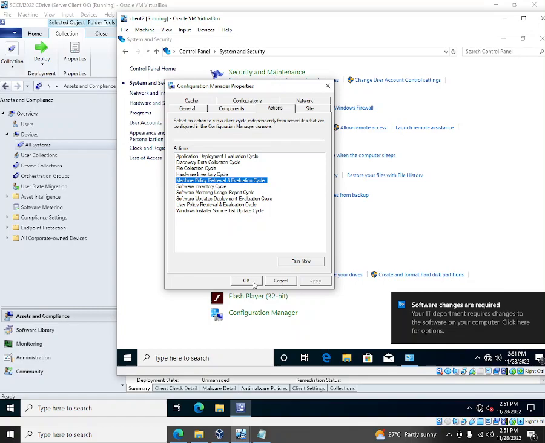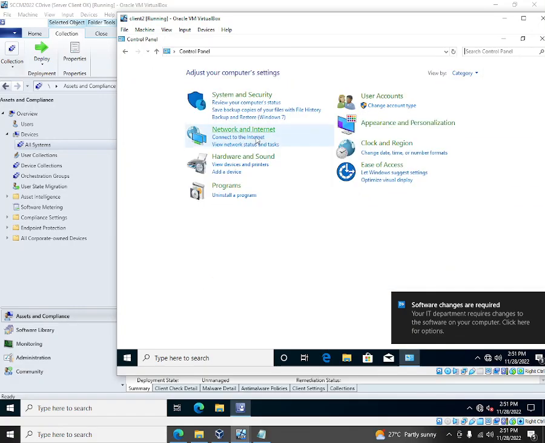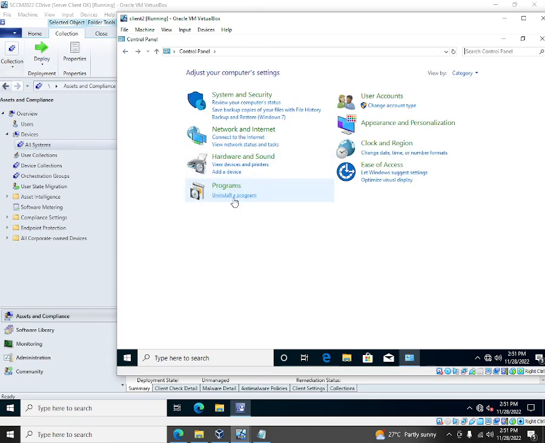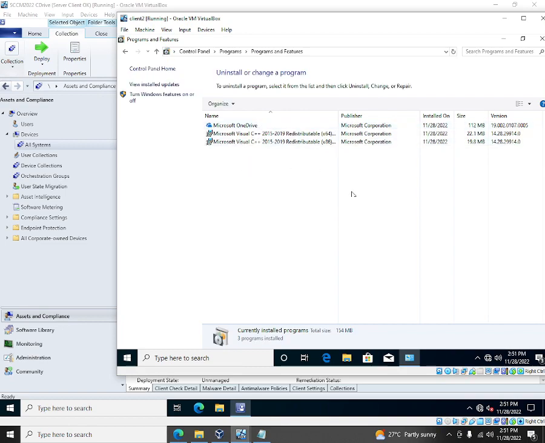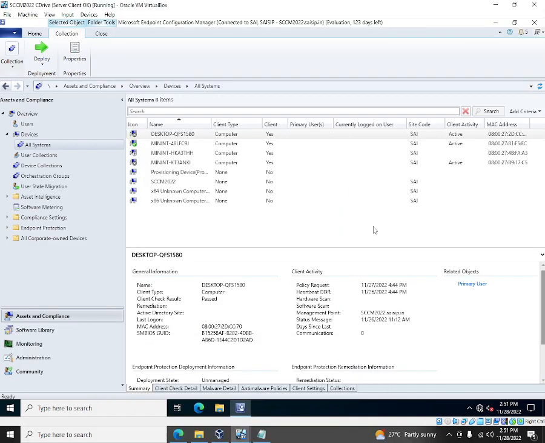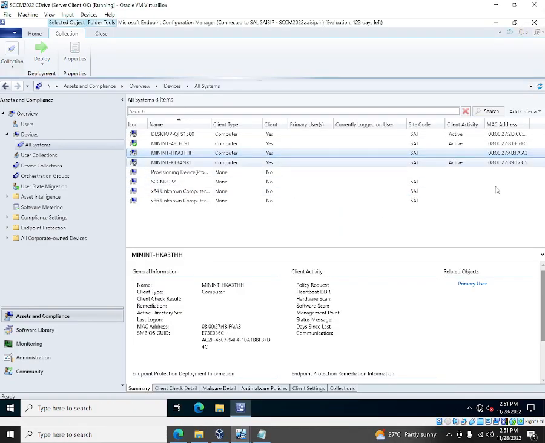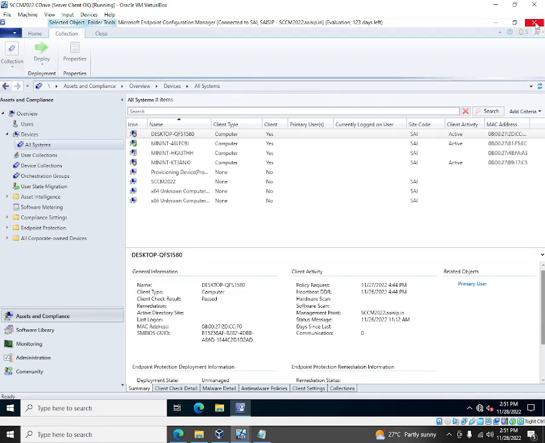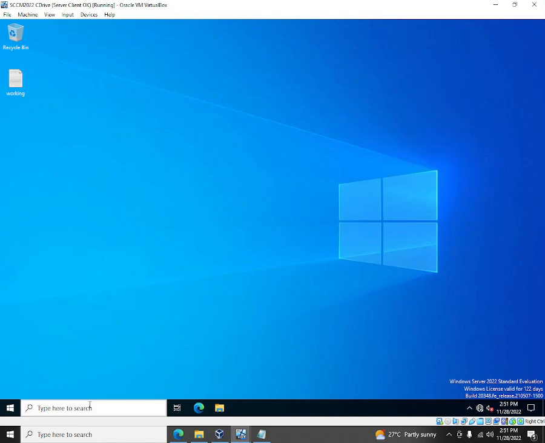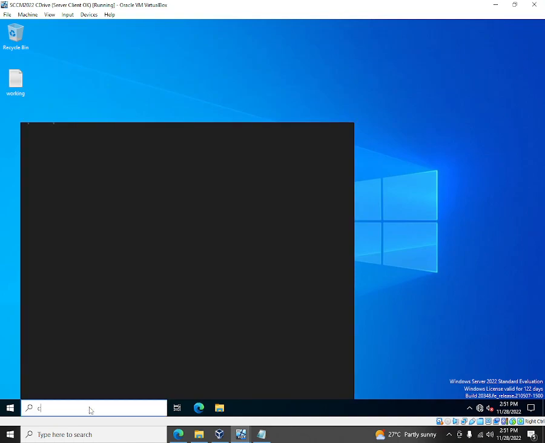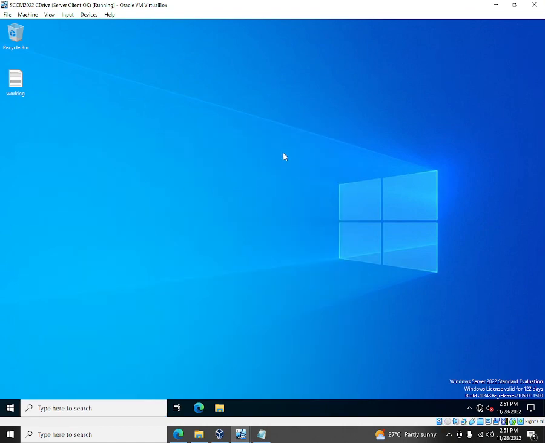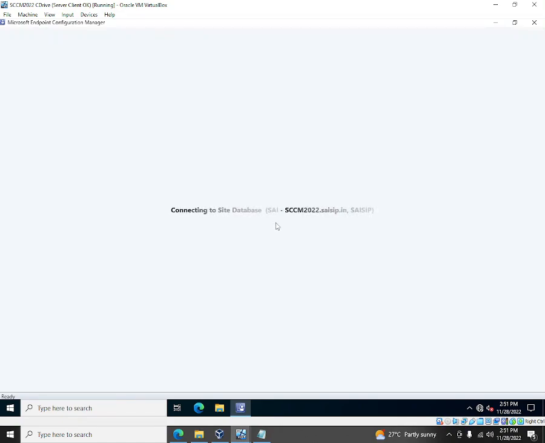Let's check control panel home, uninstall a program. No, Chrome is not installed here. Now I think it will get installed, but by the time it gets installed, let's check why it's not getting active. It will take its own time, I believe. Okay, let's close the console once and then open the console once again. Okay, we are just opening the console again.